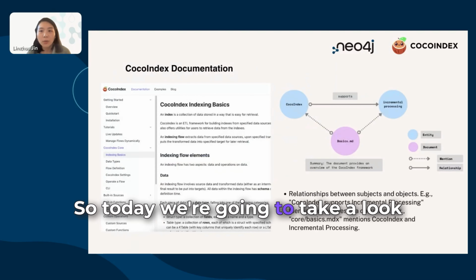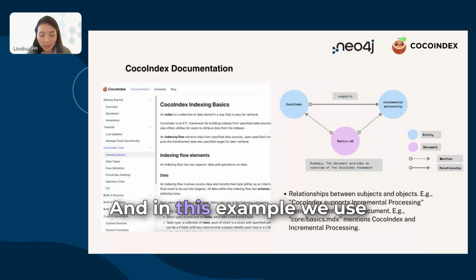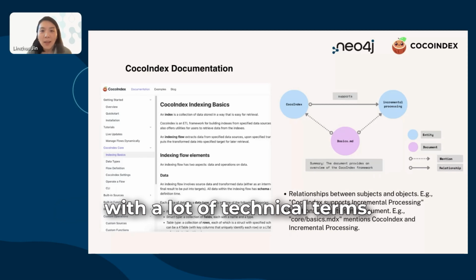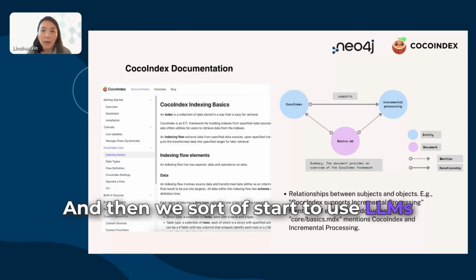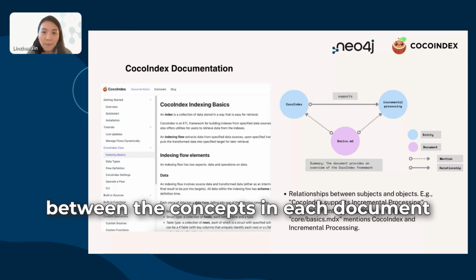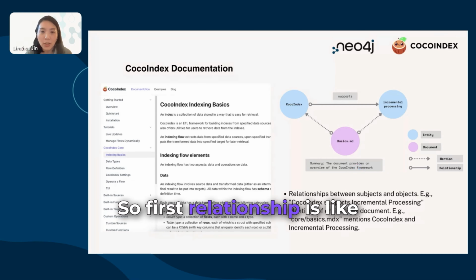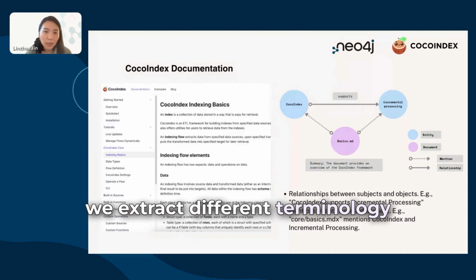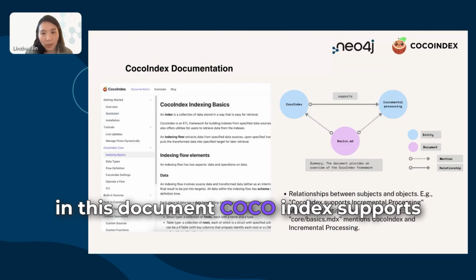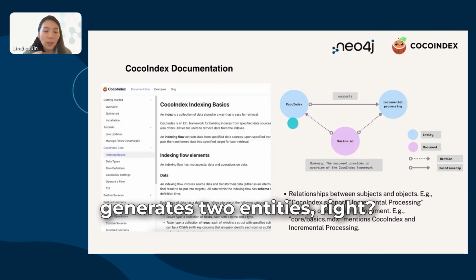Today we're going to take a look at how we turn a set of documents into a knowledge graph. In this example, we use design documentation with a lot of technical terms. We start to use LLMs to extract the relationships between the concepts in each document. And then we will try to generate two kinds of relationships. The first relationship is where we extract different terminology from a document. For example, if we say, in this document, Cocoa Index supports incremental indexing, then it generates two entities, right?